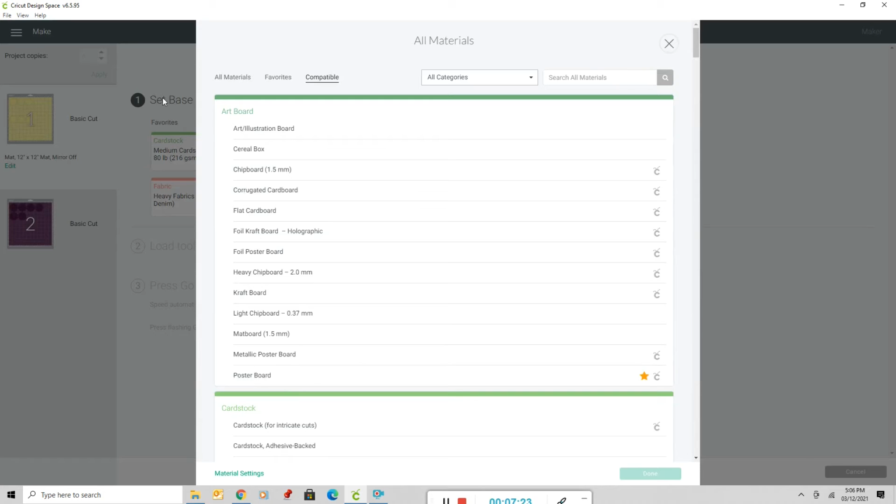All right. So the poster board is under artboard. So make a note of that. You see, I have starred it. It is one of my favorites because that is the only thing that I have found that gives me a clean cut on my heavy 110. And even on your textured or any heavyweight cardstock, 100 and above, I've used the poster board setting.